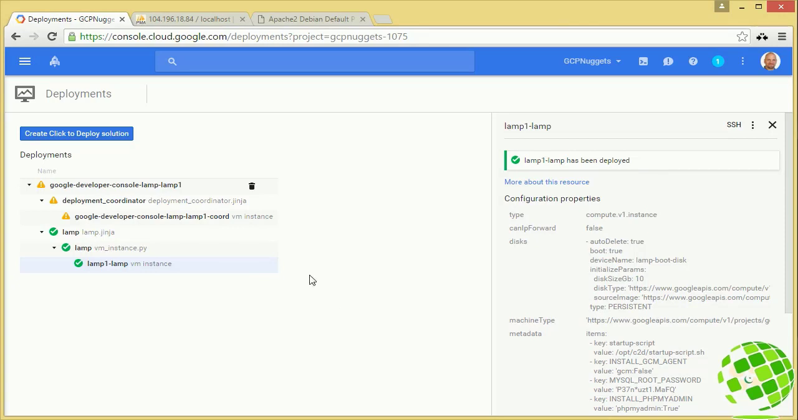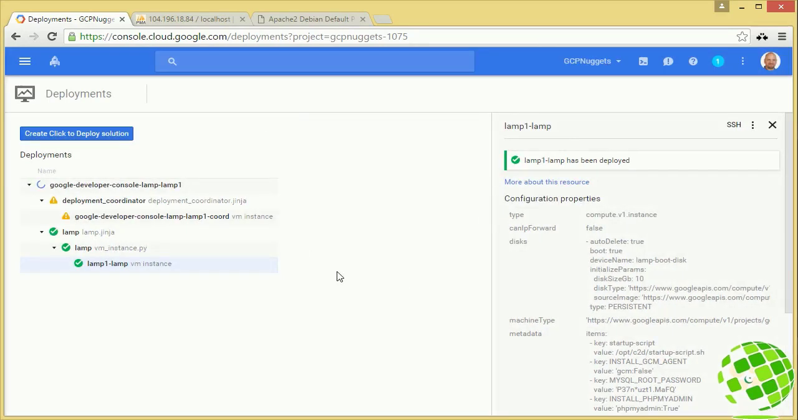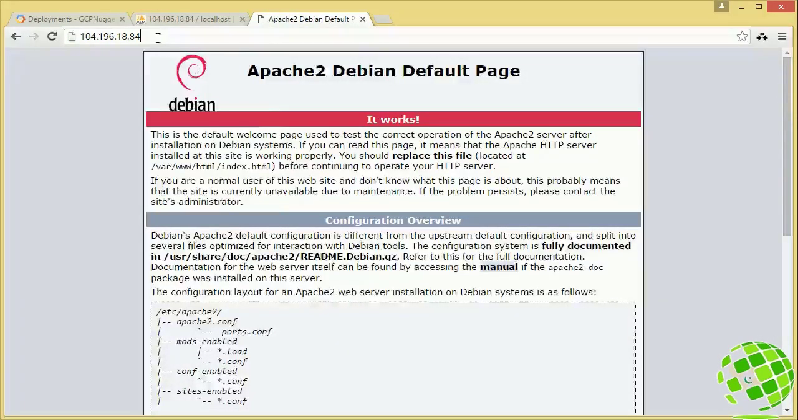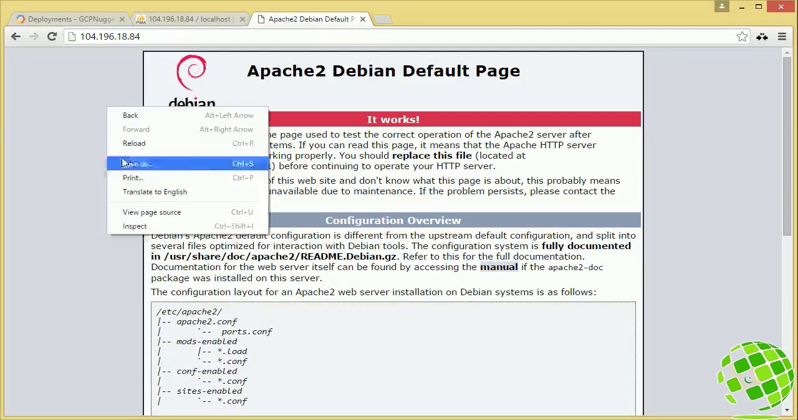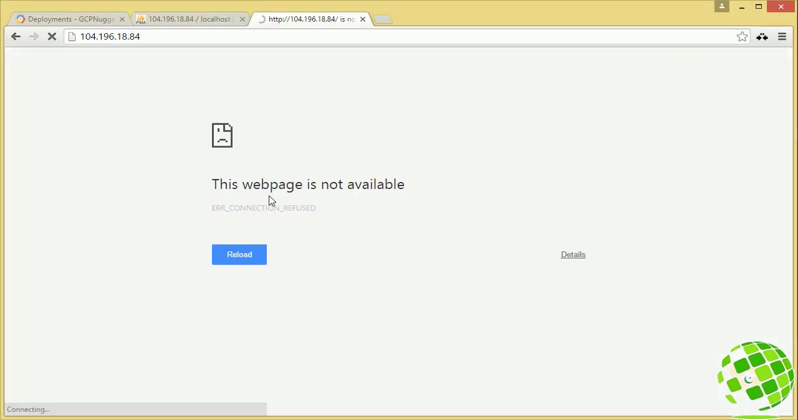So let's go ahead and clean up after ourselves here. All we need to do is click Delete Deployment, and that'll delete all of those resources that it just created, and we'll no longer be charged for them. All right, so cool. Now it's getting deleted, and if we try to hit these pages now, just reload this page. It's still spinning it down here, but soon enough, this won't. Here we go. There it is. The web page is not available, so that virtual machine has been destroyed.